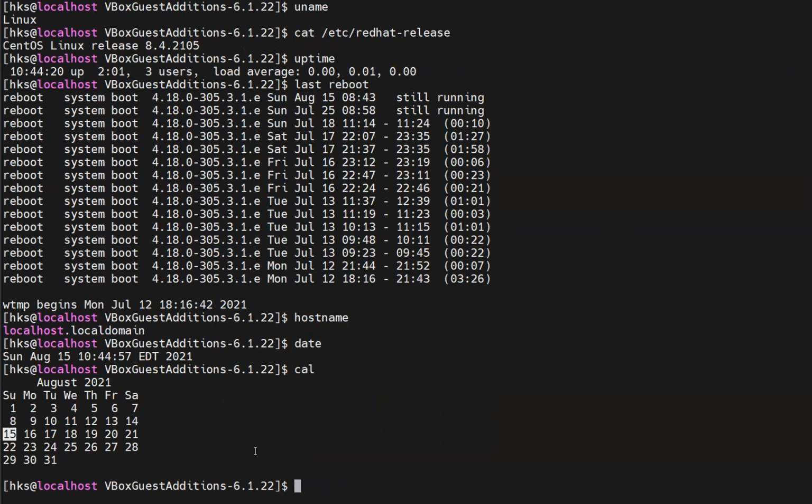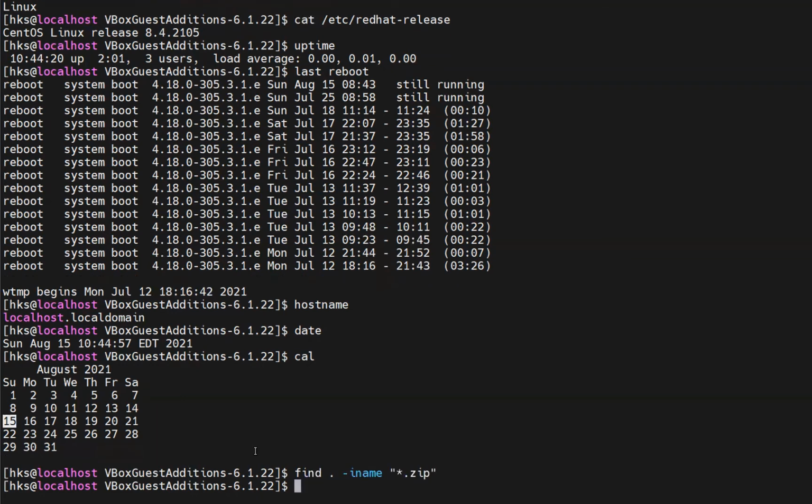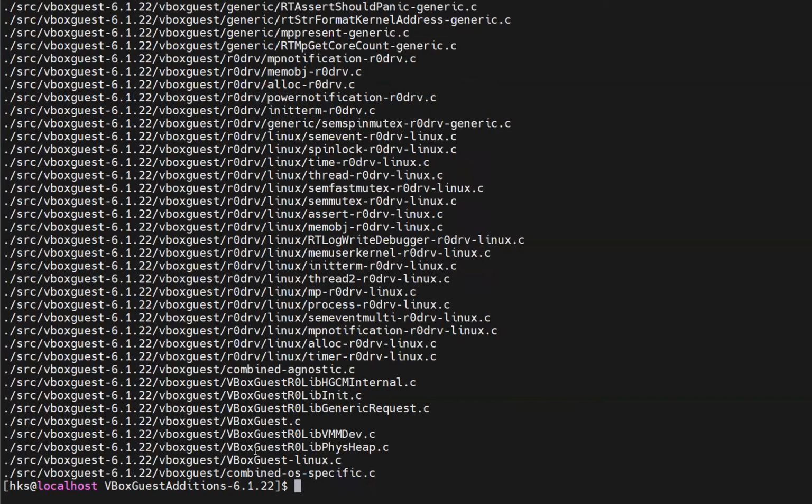So if I say find anything from here with the names starting with star.zip, but it could be a capital zip or lowercase zip, then I will say ignore case. Okay. And say enter. There's nothing. That's not fair. Maybe star.c. Yeah.